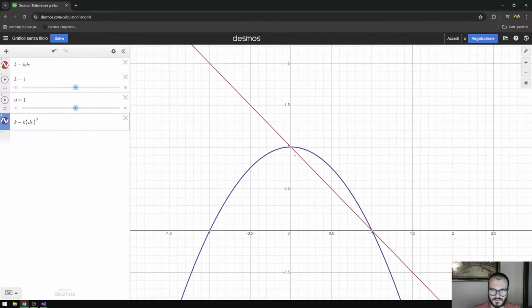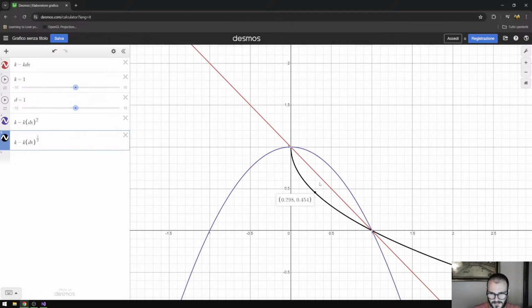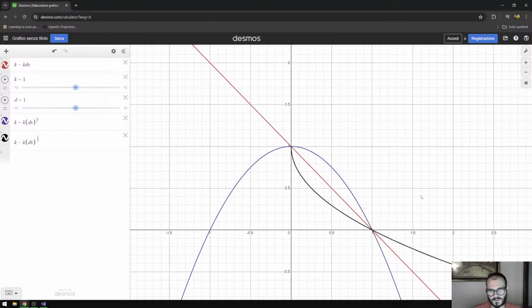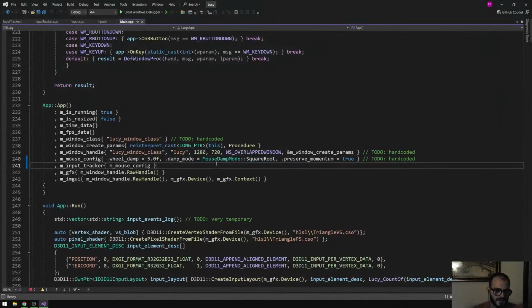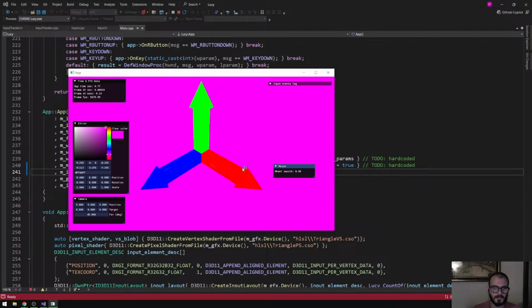So it's something like this. It's slower at the start and faster at the end, while the square root is faster at the start and slower at the end. Yeah, faster at the start and slower at the end makes more sense.